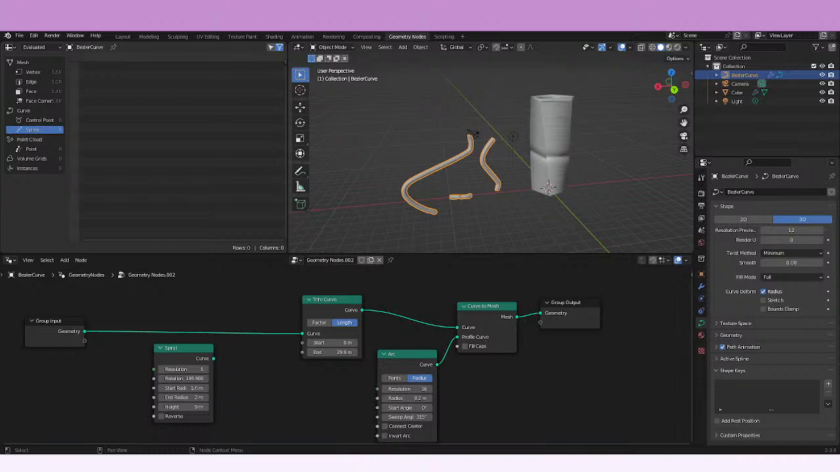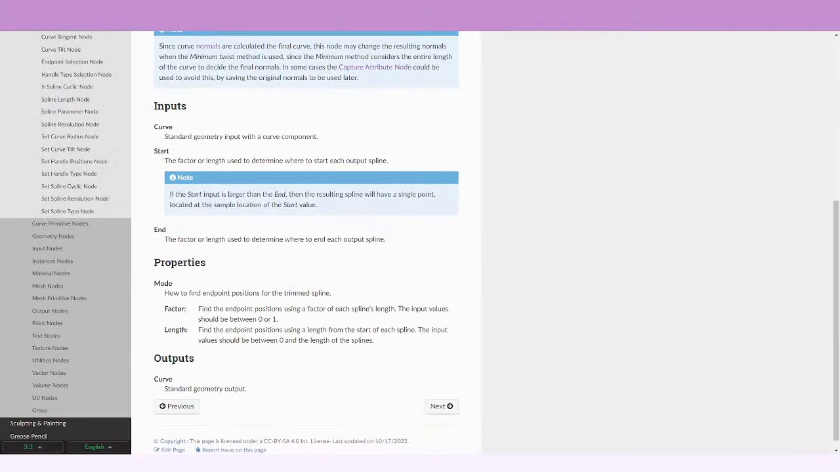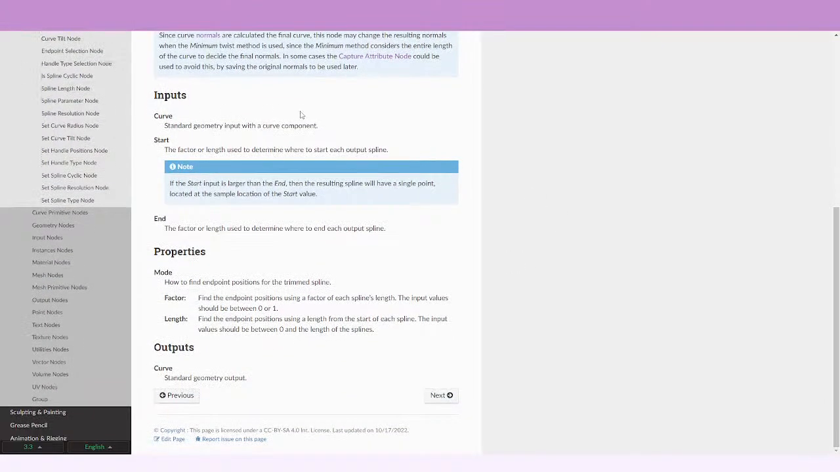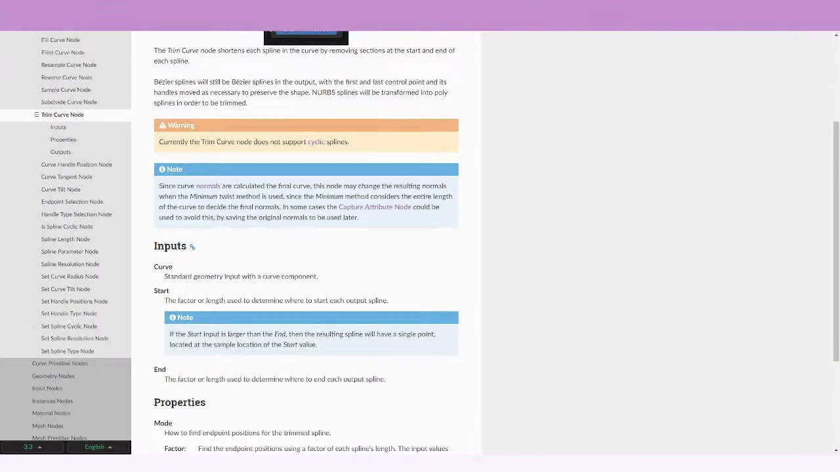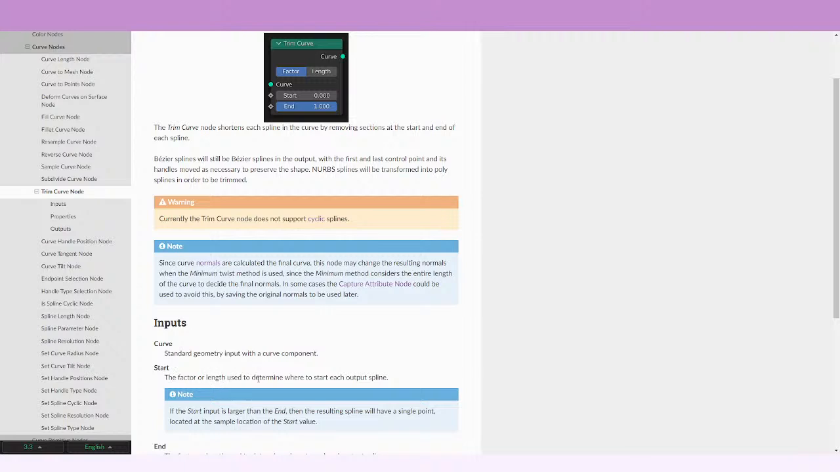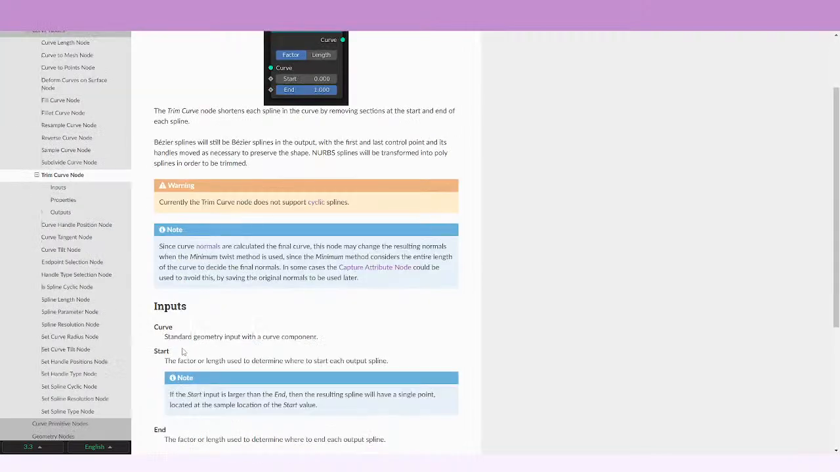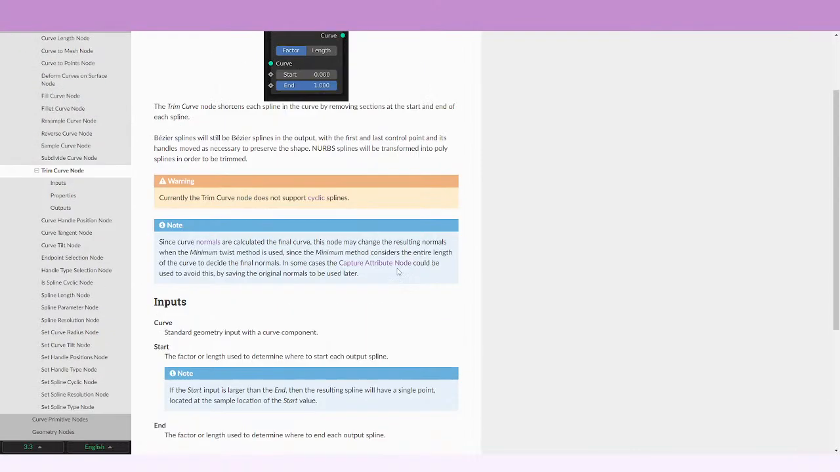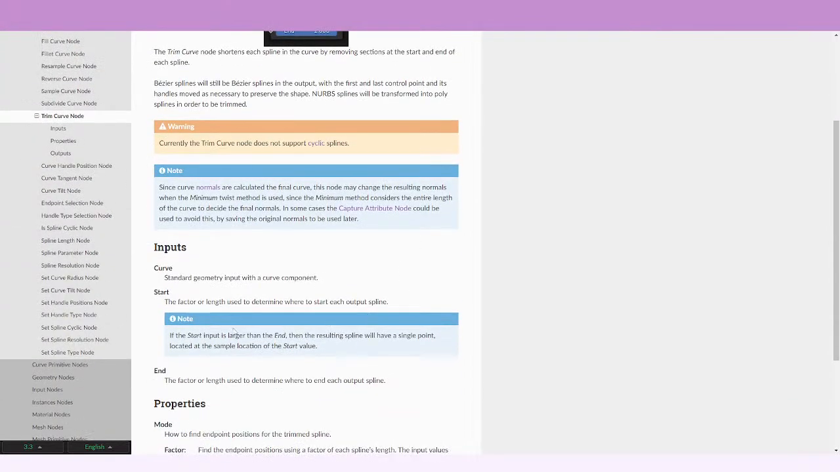Next, the manual talks about the inputs. One of them is the curve, you just have to put a curve here. Then there's the start, which is the factor or length used to determine where to start each output spline. That means from which part of the curve you want to start getting an output.